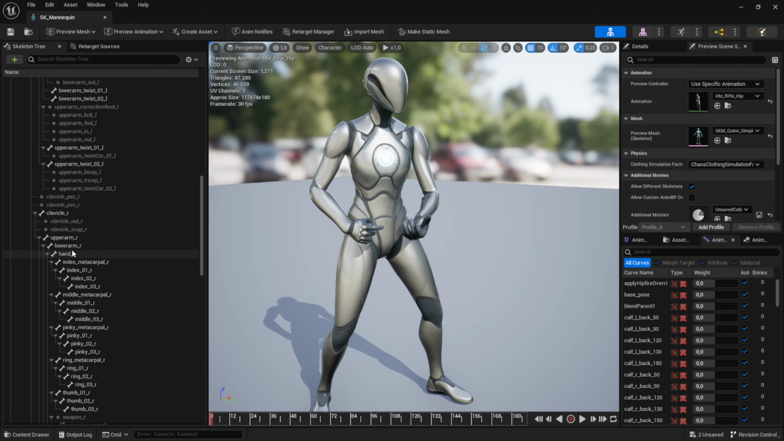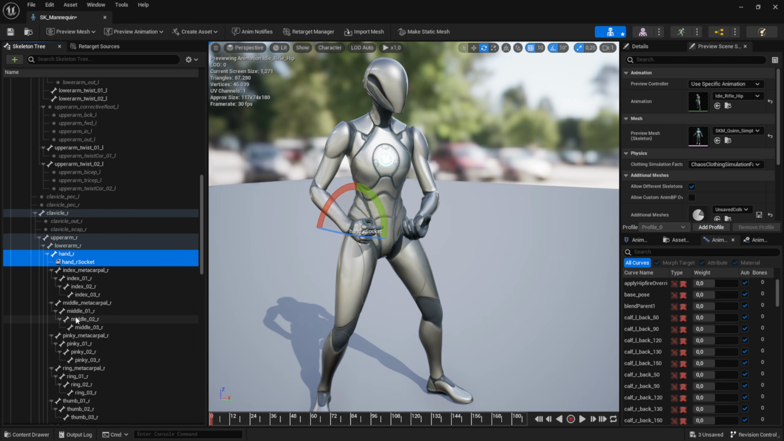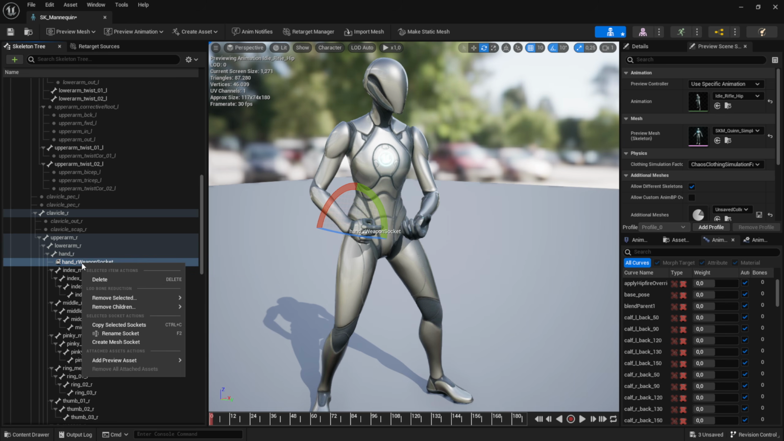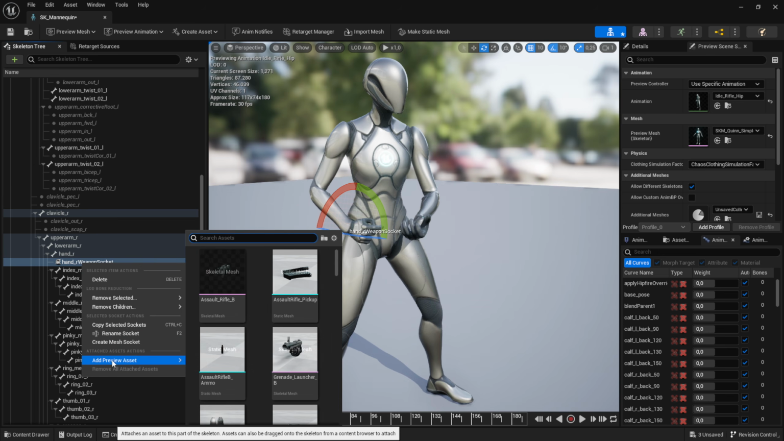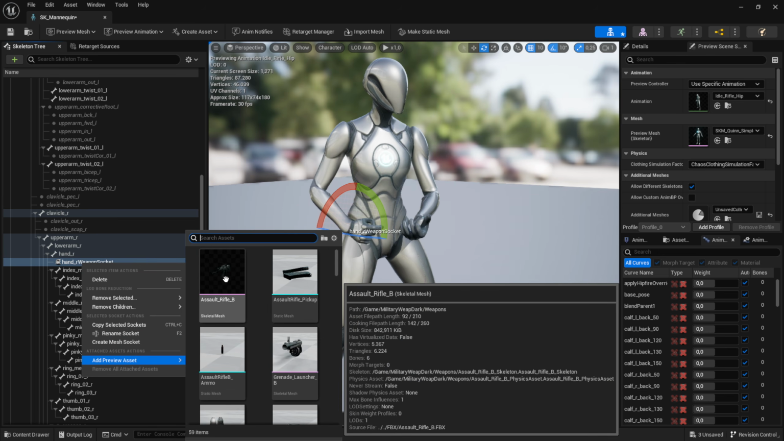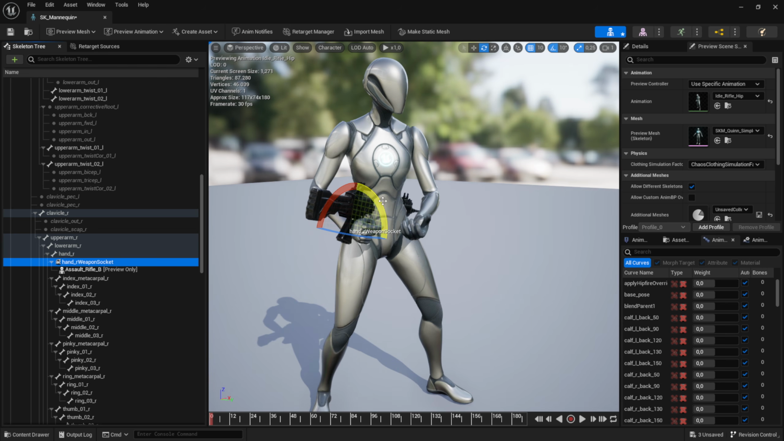So let's look for the right hand in the list. And then right click and add a socket. So the hand R socket, well, let's call it hand R weapon socket, why not? If we right click it, we can go to preview assets and then attach our assault rifle, for example. And then we can see how we want to align it a little bit better.